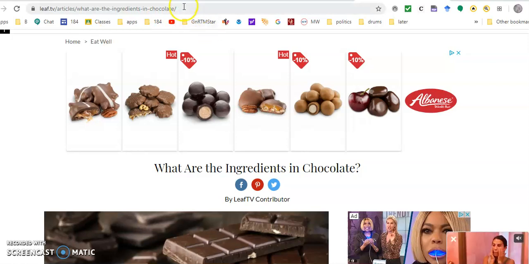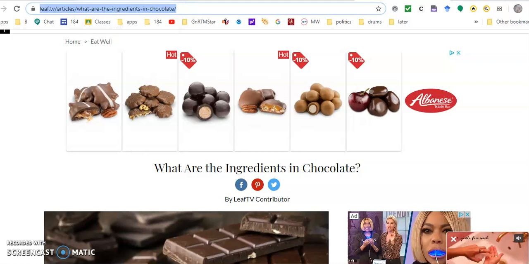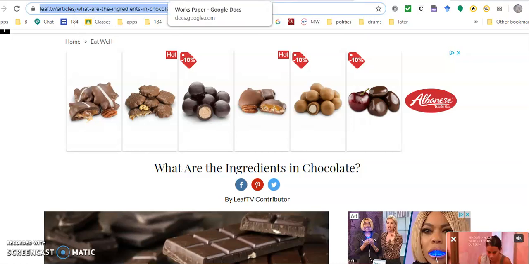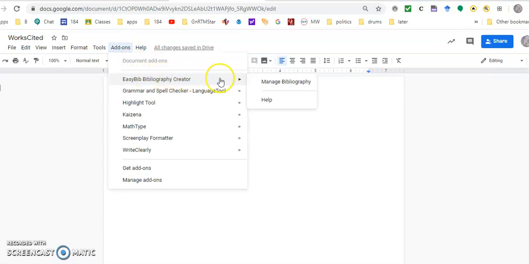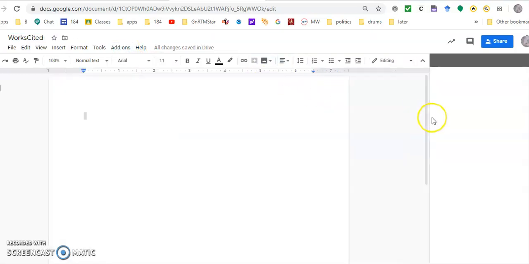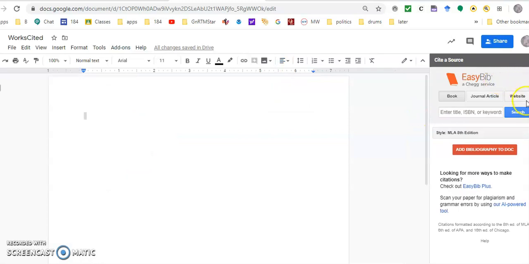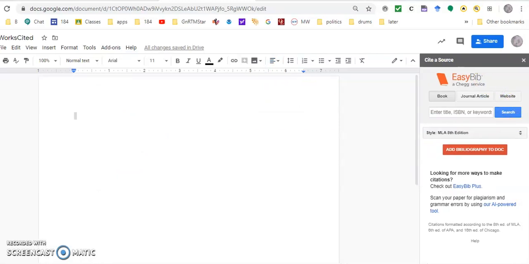So go up here to the address bar. Highlight the address. Control C. Go to your paper. And then go to add-ons. Open up EasyBib document, manage bibliography, and in a second, this box opens up here. This is where you're going to put your web address.